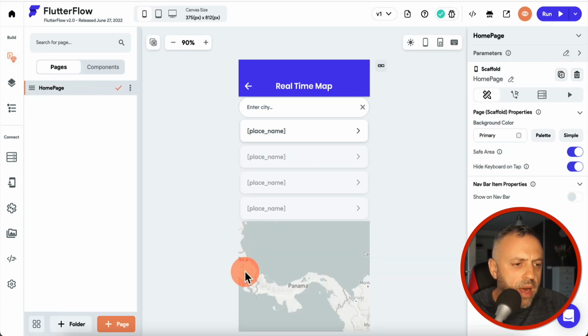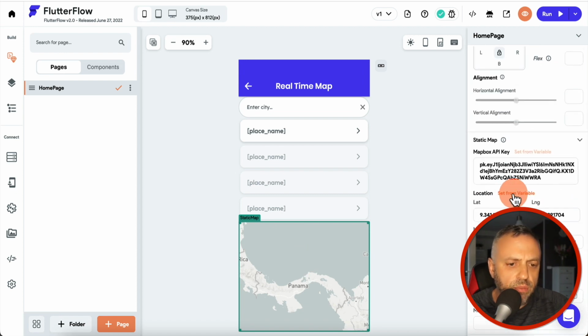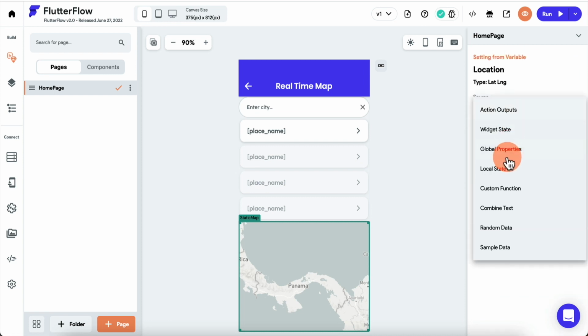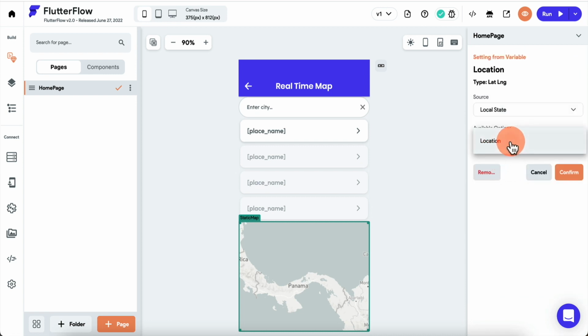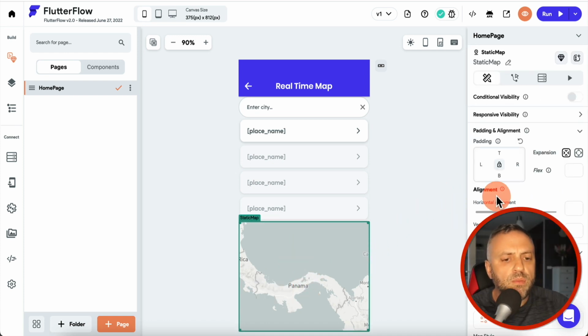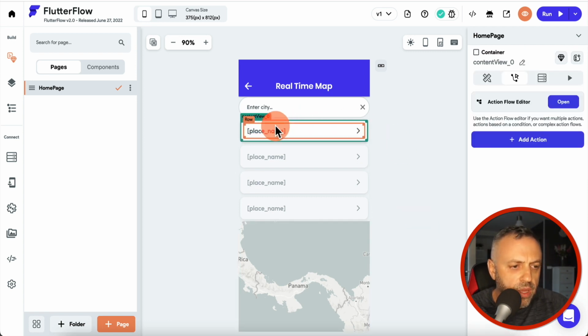Now, when we go back to the app, we want this thing to always be set from this variable. Okay, so we have it here. We're going to pick location. We're going to say set from a variable, and we're going to say local state, and we're going to pick location. Okay, we want this map to be tied to local state. We have the default, so it knows where to show when it's loaded, but later on we're going to be changing it.